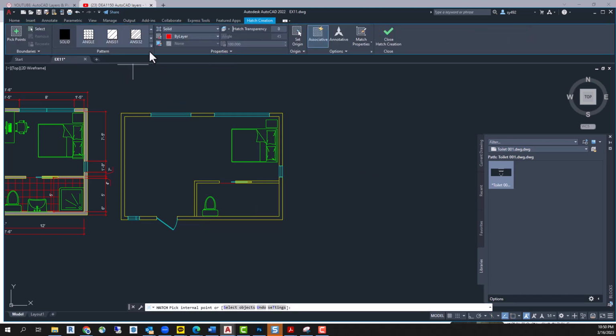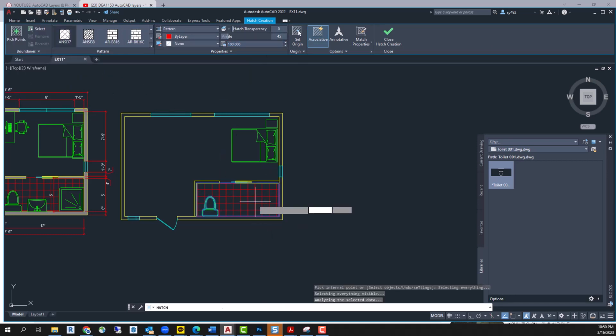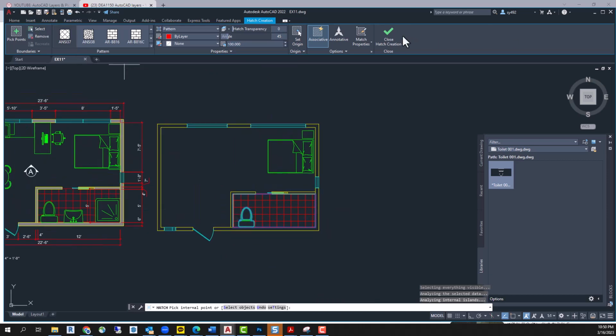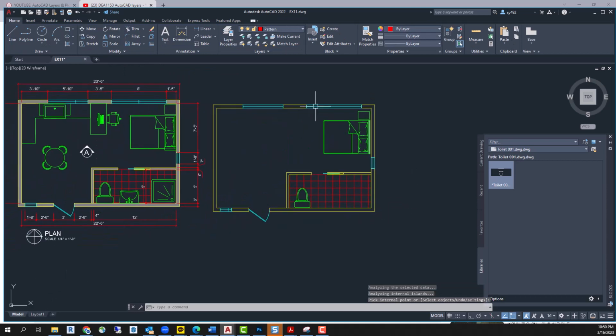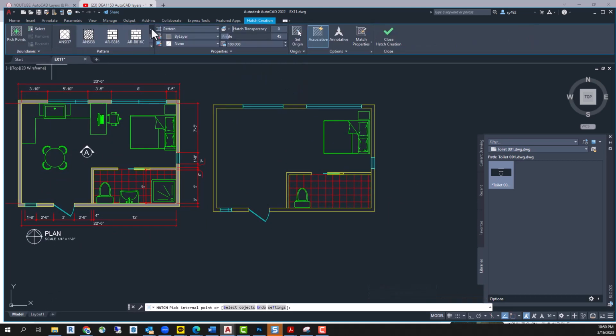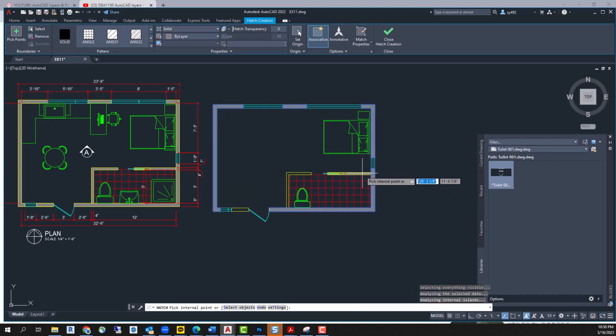Alright, so you've got hatch, and there is ANSI 37, is it? And change, rotate 45 and 500 scale, and this is what you get. Okay, using hatch, this time solid, to fill the wall. The rest you can pretty much finish yourself. That's it.